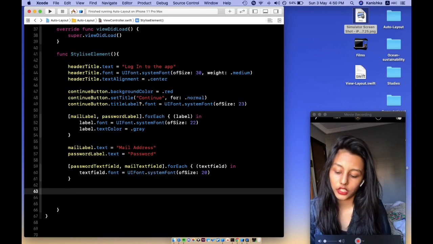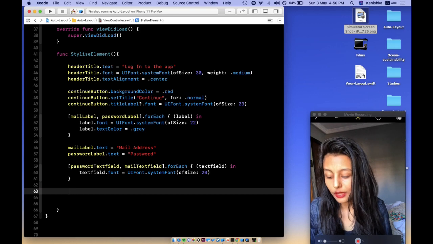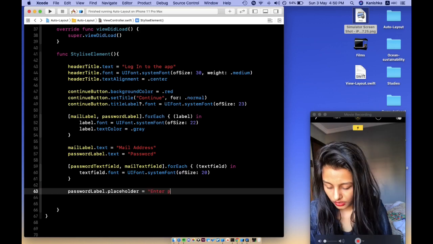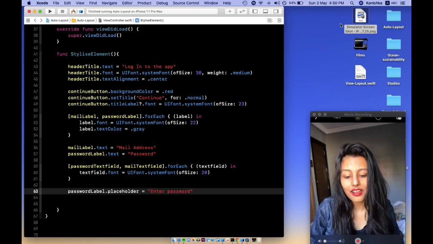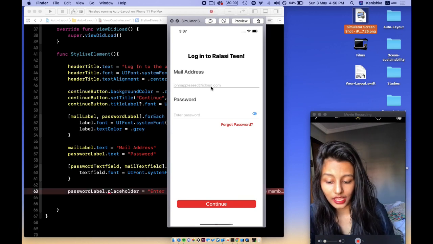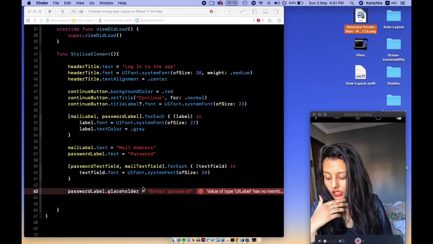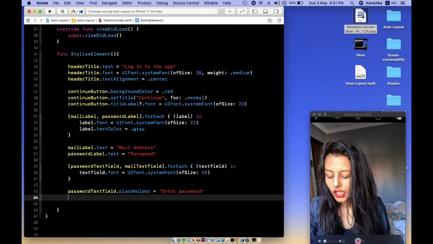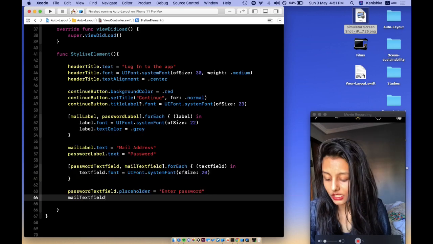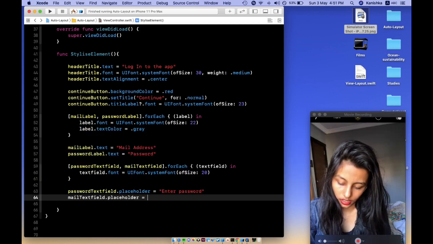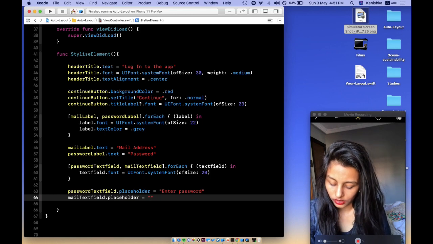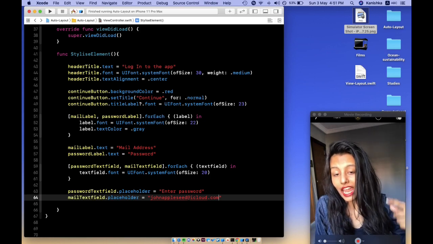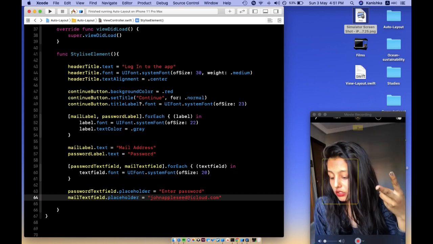So next thing I'm gonna do is give a placeholder text. So I will say placeholder. Basically the placeholder is this text given right here in the text field. So here we go. passwordLabel, passwordTextField. And I'm gonna say that mailTextField.placeholder is gonna be johnapplec@icloud.com. Okay. We have given attributes to the title, to both of the labels, to both of the text fields.